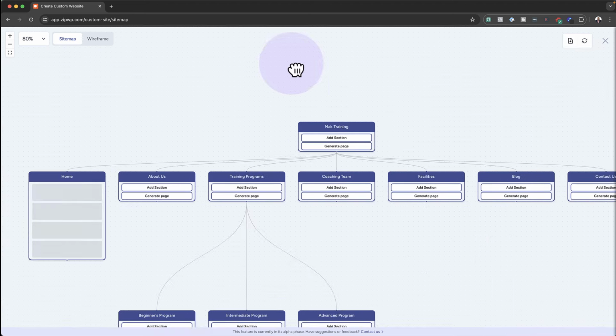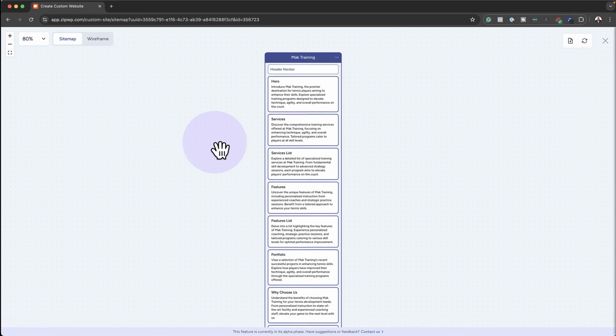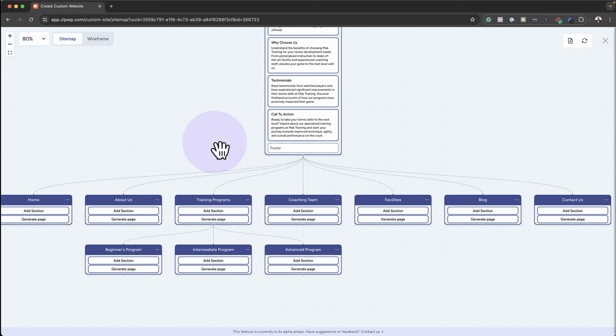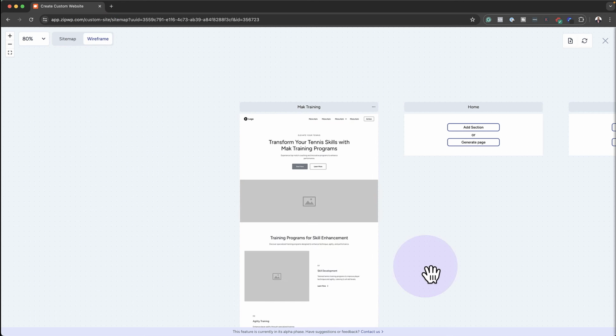Now look at that. So you can pretty much click over here and drag it around, which is really nice. And look at all these pages. Now, this way of designing websites, I definitely prefer because you can do the bulk of your work in this sitemap mode. And by the way, you also have the wireframe mode. So this just gives you an idea of what things look like on your website. So you can see so far we have the home page.